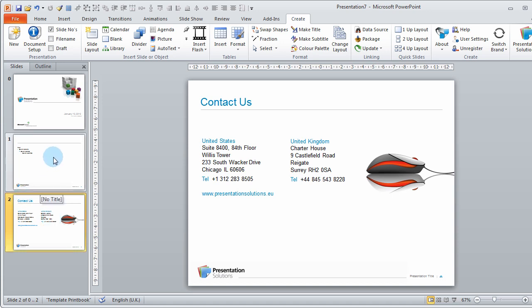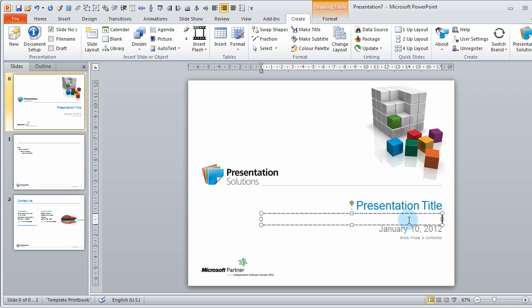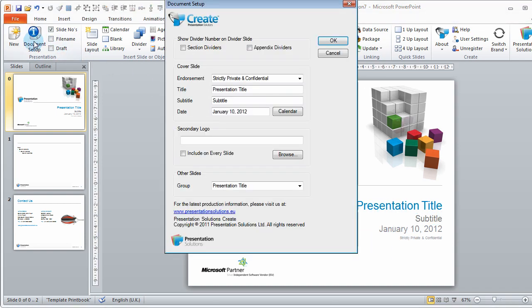If I want to start working with this presentation, I can click, just like normal PowerPoint, into the headers and footers and type into the title and subtitles, and I'll put in a presentation title and a subtitle. For anything else about the presentation, I'm going to go to my document setup dialog, and this helps manage the headers and footers and masters of my presentation without me really needing to know much about them.